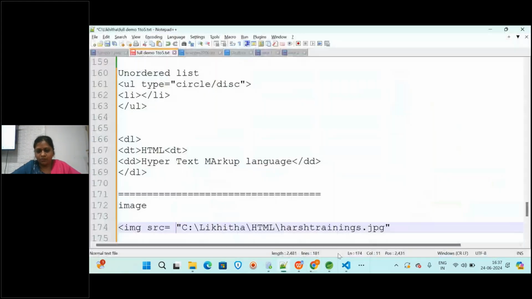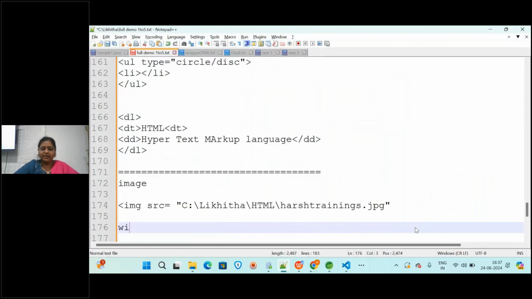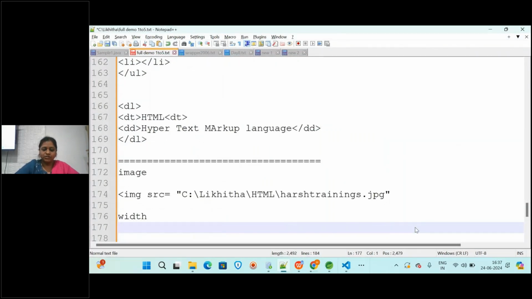Okay, so now one more attribute we have is width and height. So you want the image to be displayed with a particular width and height. How much width has to be there? How much height has to be there? That you can specify. And one more attribute here we have: alt.